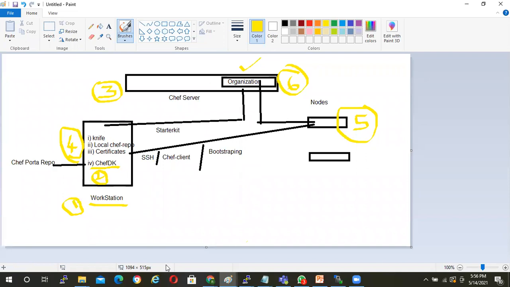So now the framework is configured. First thing is we took a workstation, an EC2 machine itself, but in real time it could be a local laptop or desktop, anything. The only thing we need is the starter kit. Wherever the starter kit is, we can treat that as the workstation. Whenever you create the organization at the server side, you will get the starter kit.